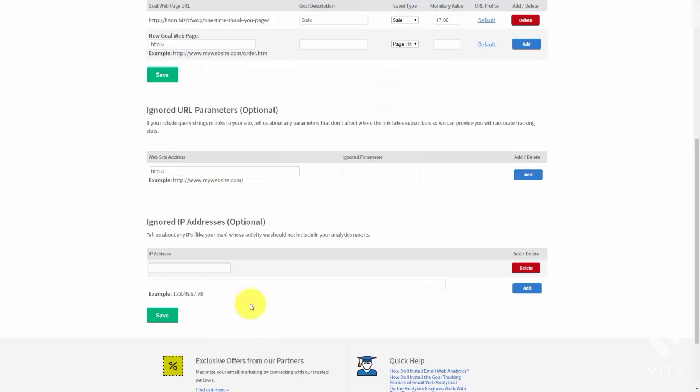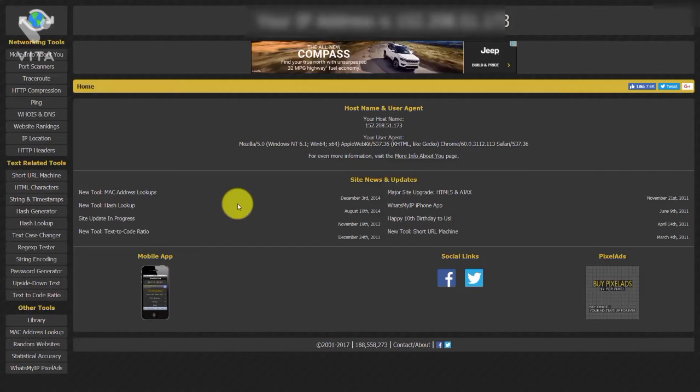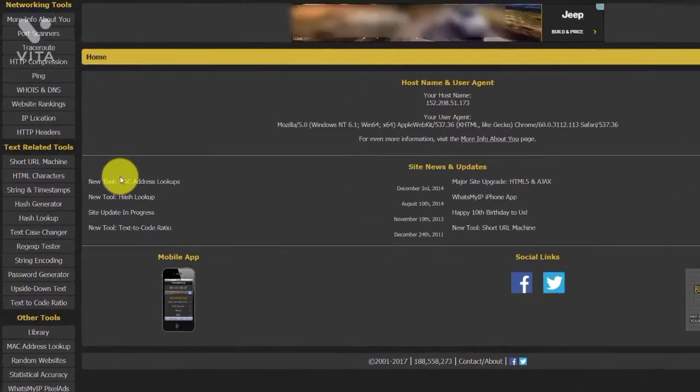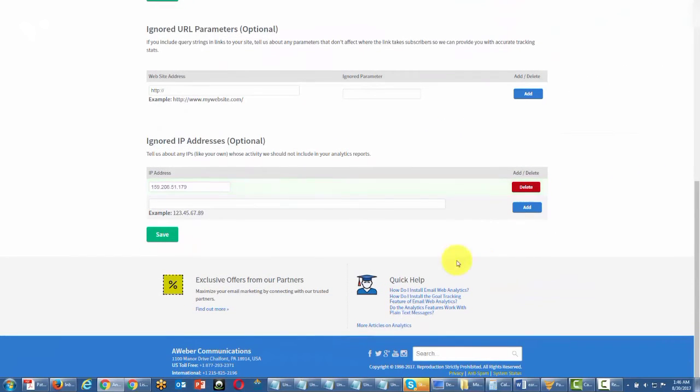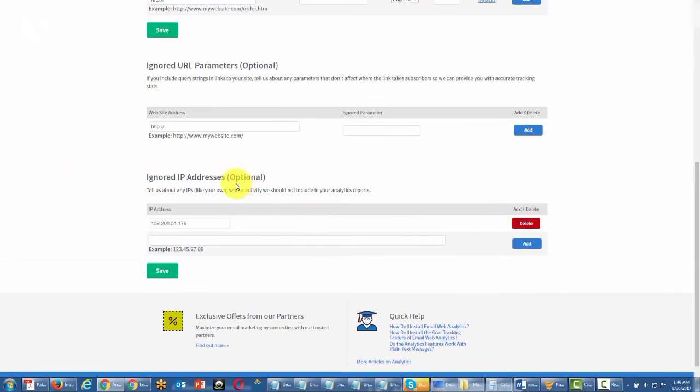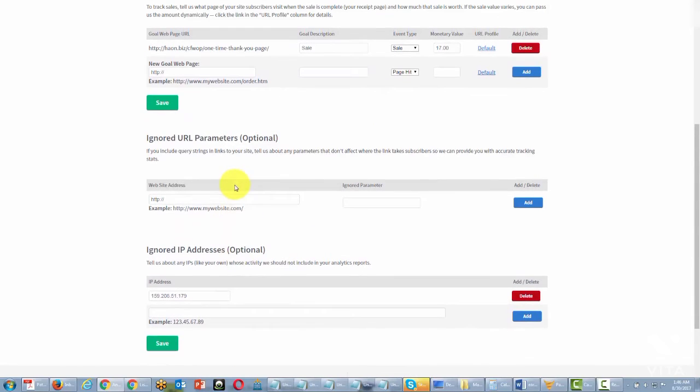Now, one last area that is optional, but you'd want to place here, would be making sure that you want your IP address to be ignored in the statistics. You can do that by finding your own IP address. If you go to the website whatsmyipaddress.org, you will be able to find out what your IP address is. You can place that inside of Aweber. Once you've gathered that IP address and written it in, you can click Add. And you can add any number of IP addresses that you think will throw off your stats if you were visiting the pages where you are tracking goals.